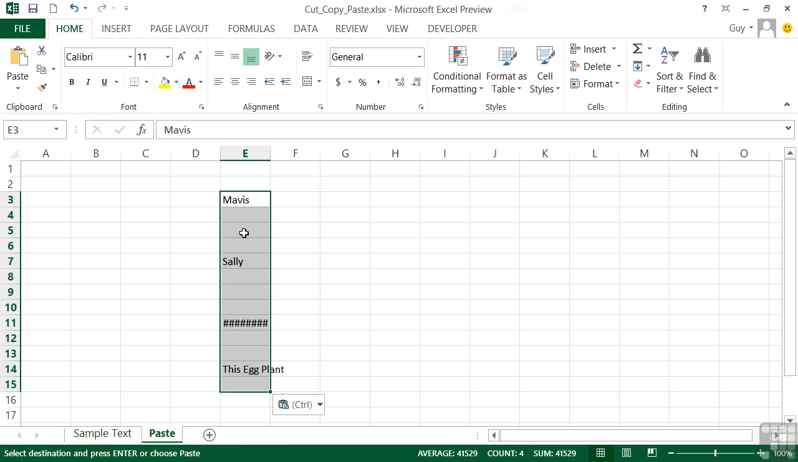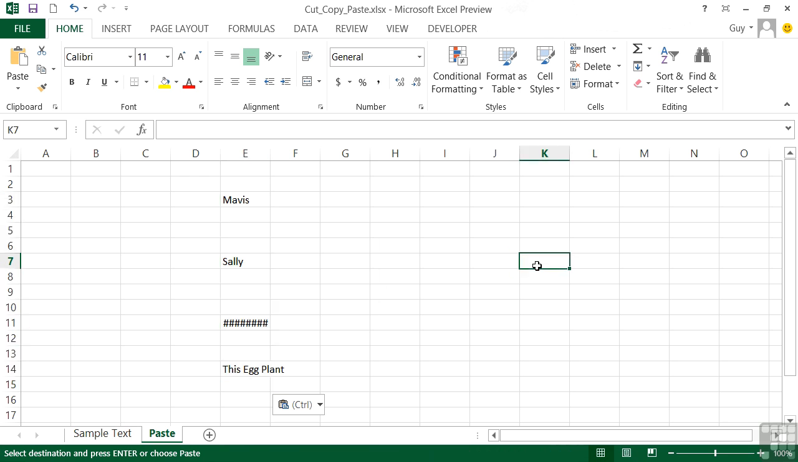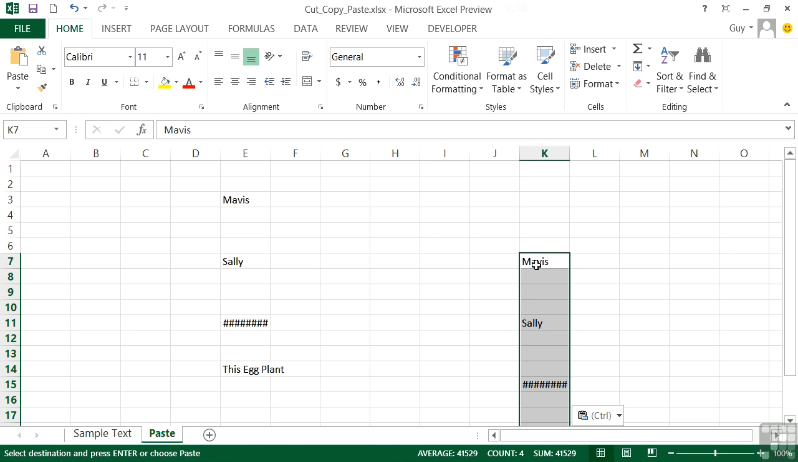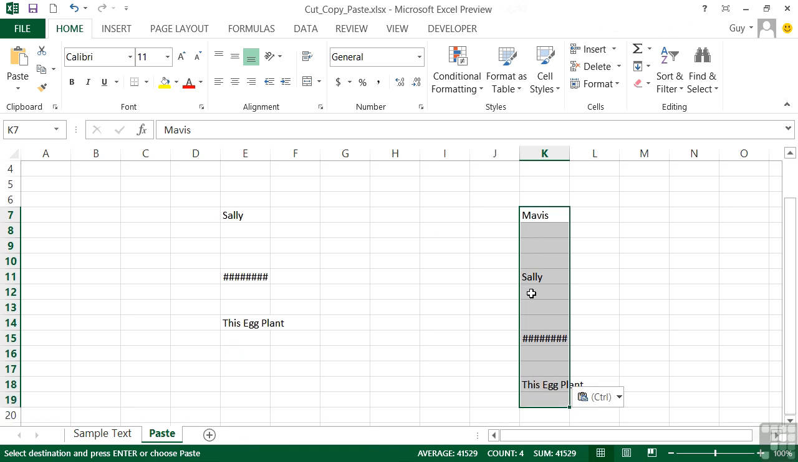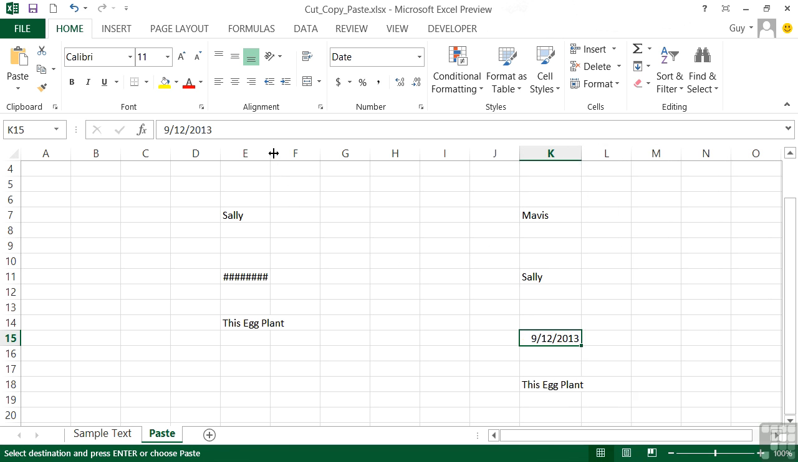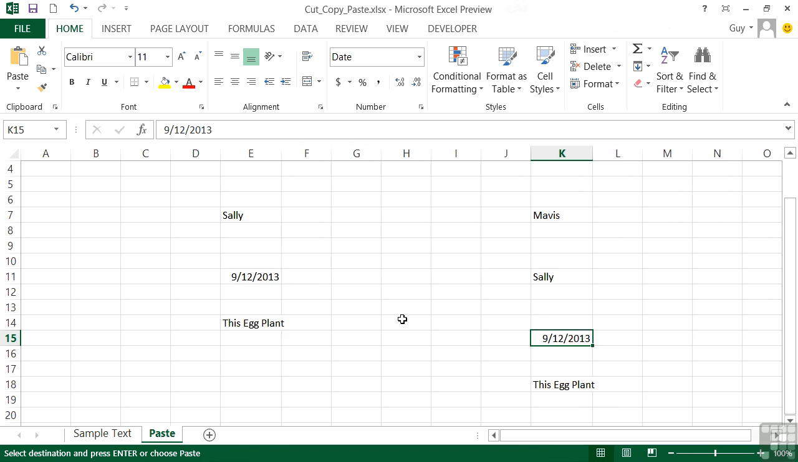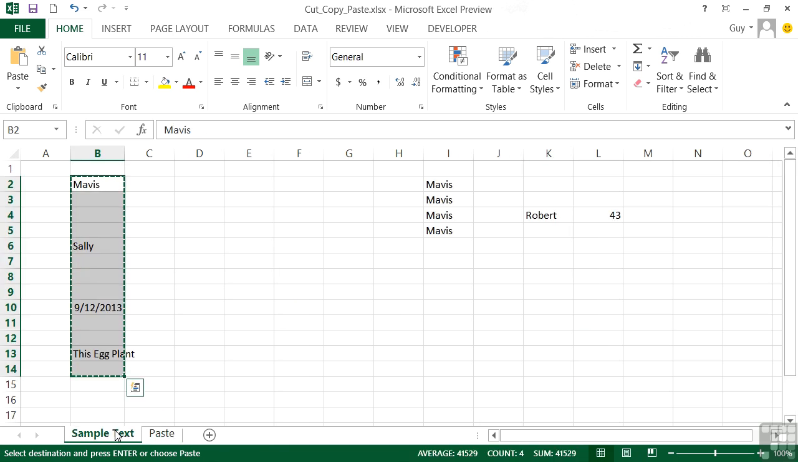And you'll see everything appears in the same relative order. If I were to move over here and paste, it starts with Mavis and then I have the same gap: 3 to Sally, 3 to the date and 2 to this eggplant. We know why those little hashes have appeared because there's a date in there and the column isn't wide enough to display it. Multiple cells can be copied and then pasted, and you don't have to figure out the new paste area. You simply start with a single cell and it pastes everything relatively from that point on. That would work horizontally as well as vertically.